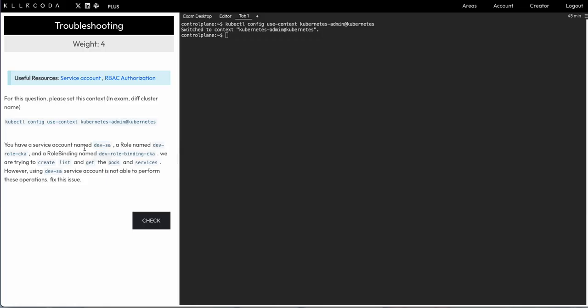It says you have a service account named dev.sa, a role named dev.role.CKA, and a role binding named dev.role.binding.CKA. We're trying to create, list and get the pods and services. However, the service account is not able to perform these operations. Fix this issue. So we have a service account. It's just a name of the service account, not a Kubernetes resource.